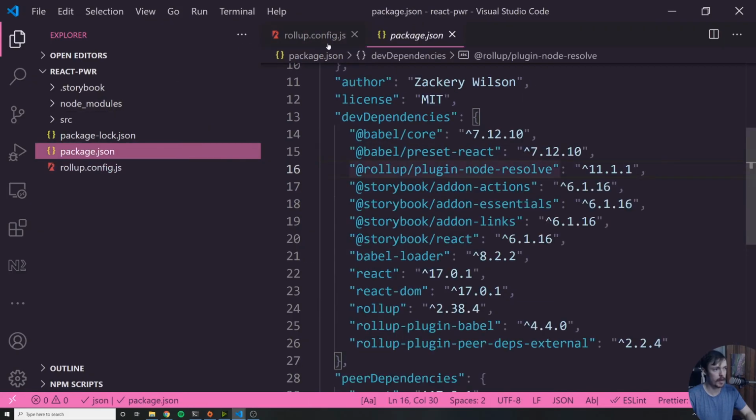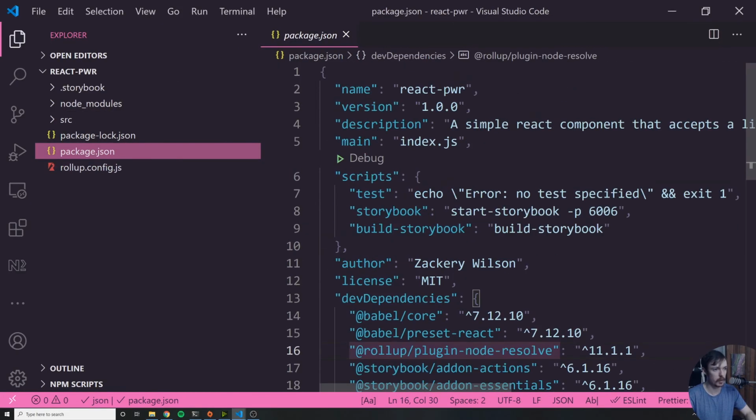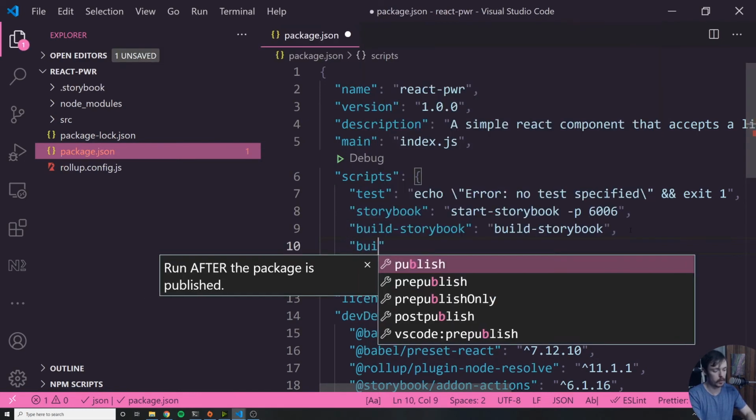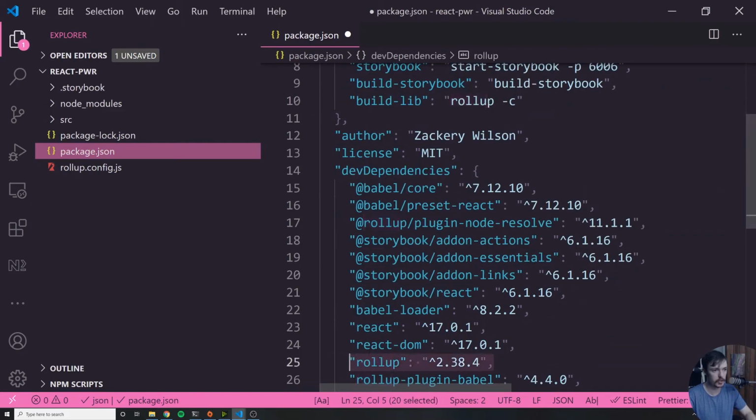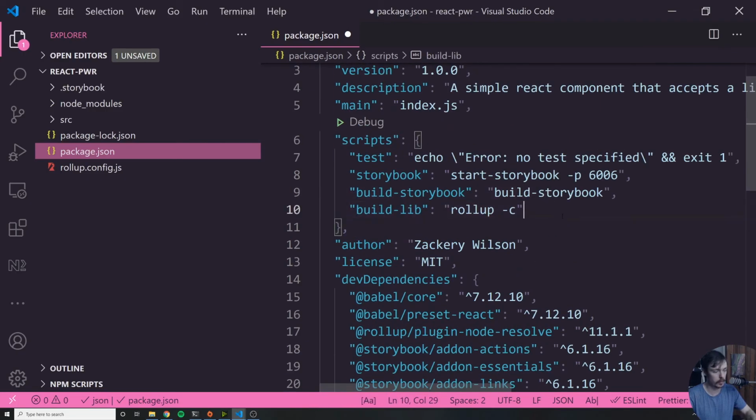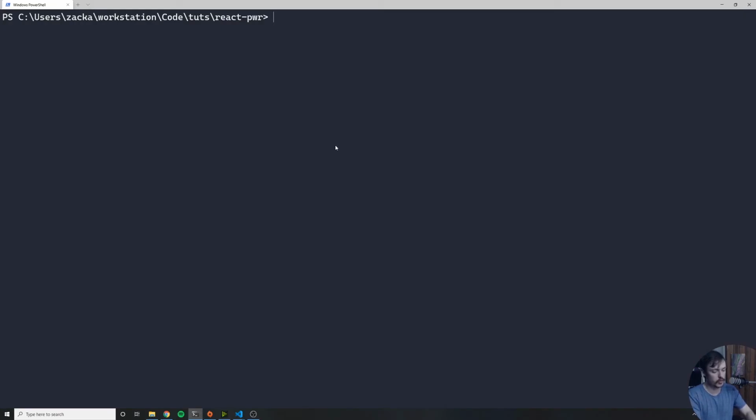So I'm going to go to my package.json file, go to my scripts object, and add a new script that I'm just going to call build library, or build lib for short. And this command is going to run rollup. So we're going to run rollup -c. Now we have rollup installed. It's a dependency of the project. So it's going to run that whenever we run build lib. So I'll save it and let's see what happens when I try to run npm run build lib.